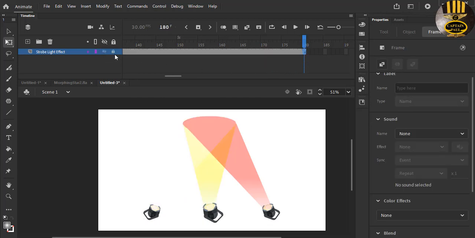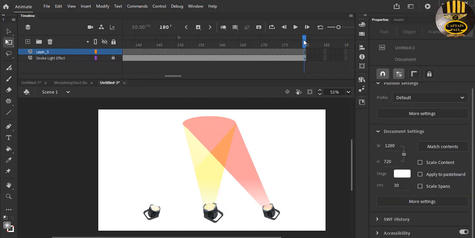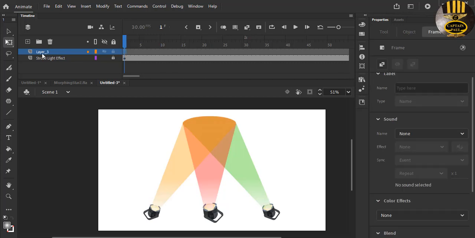Now get this locked. Create another frame and make sure the playhead is on frame 1, and double click on the second frame that I've just created. Change the name to Morphing. There we go. Now right on frame 1, let's go straight into these tools here.